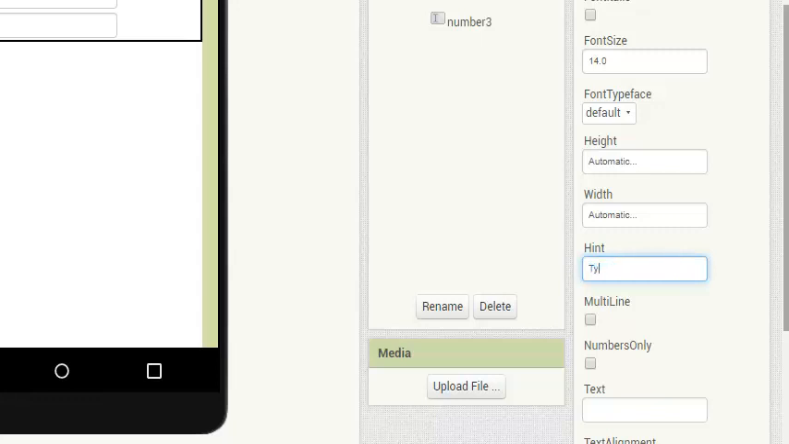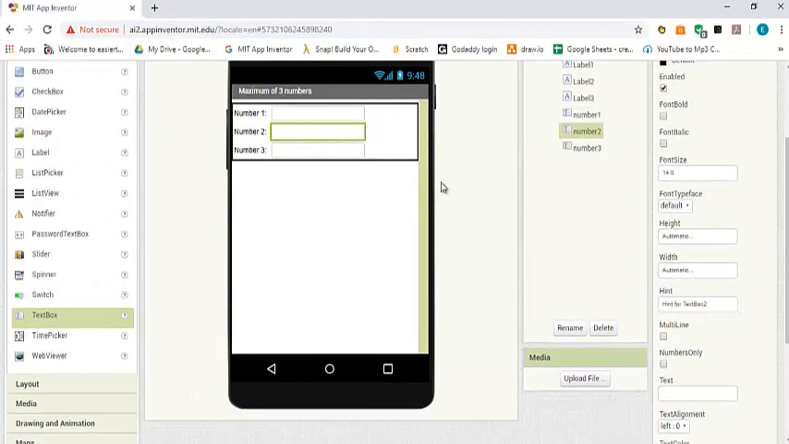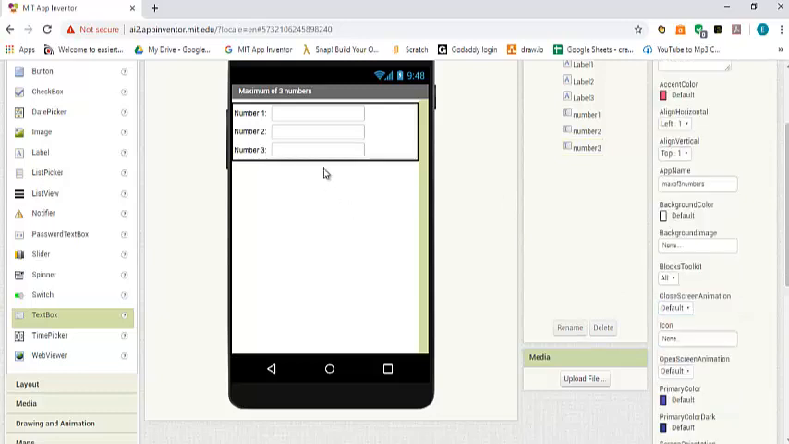Just type something else. Say type, okay, enter number. The second one, the same thing, enter number. And the last one, the same thing, enter number. Now it's a little bit more descriptive of what exactly the user has to type.